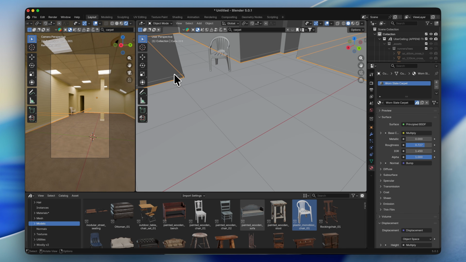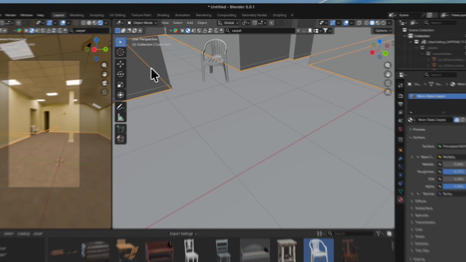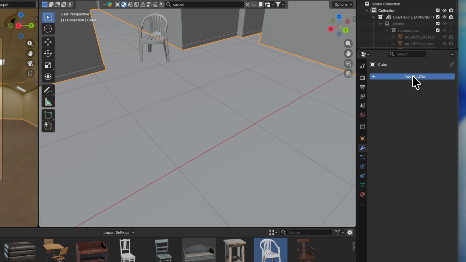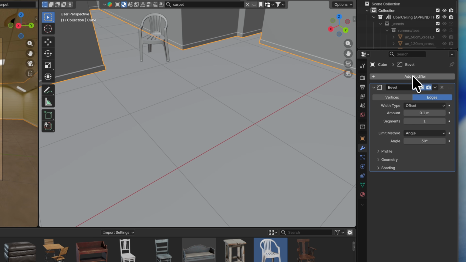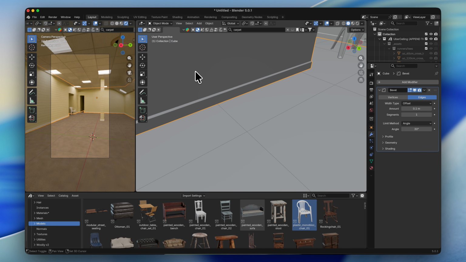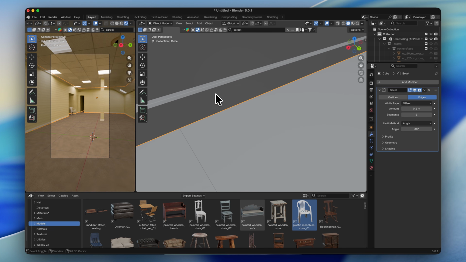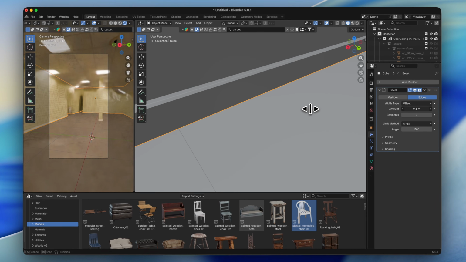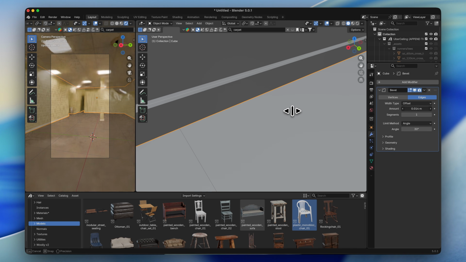The one thing that I think we really need though is a modifier for our building. So I'm going to select the building. I'm going to come over here to our modifiers tab. I'm going to add modifier and I'm going to search for bevel. And I'm going to see if I can zoom into one of our corners to show you. This is just going to add the tiniest bit of, see, even that's too much, the tiniest bit of bevel to our scene.